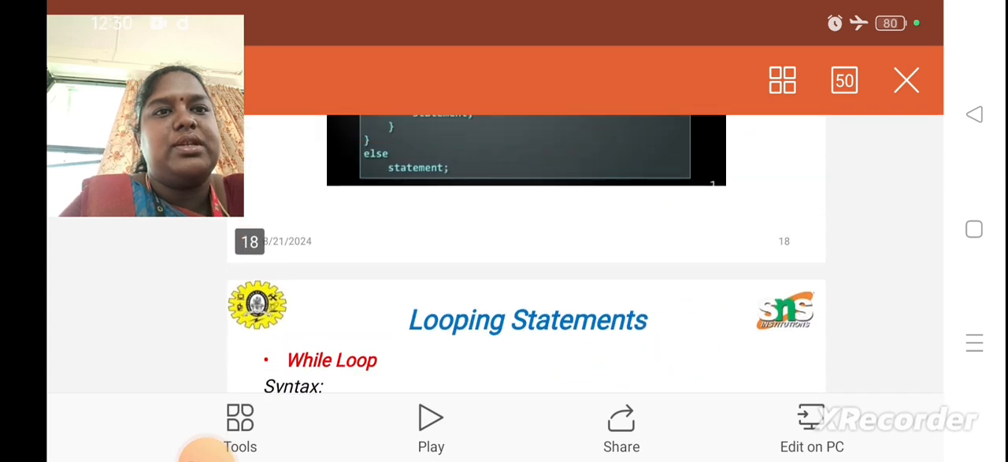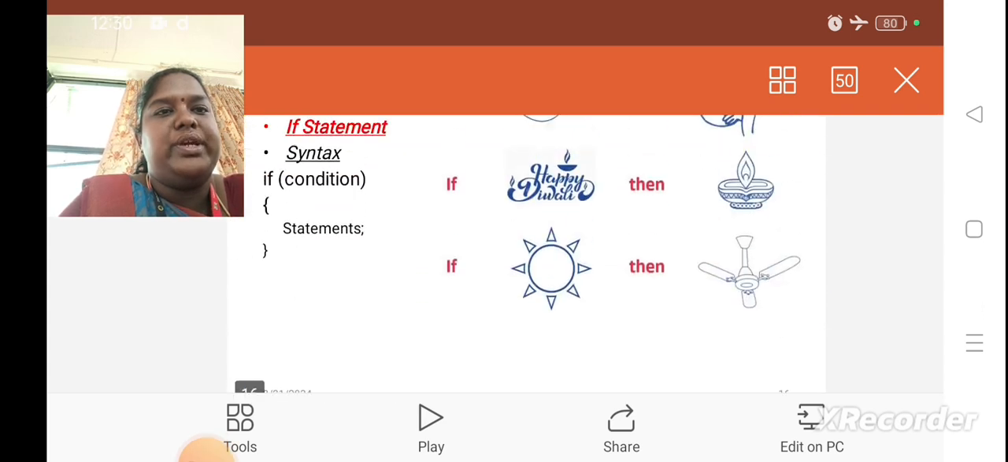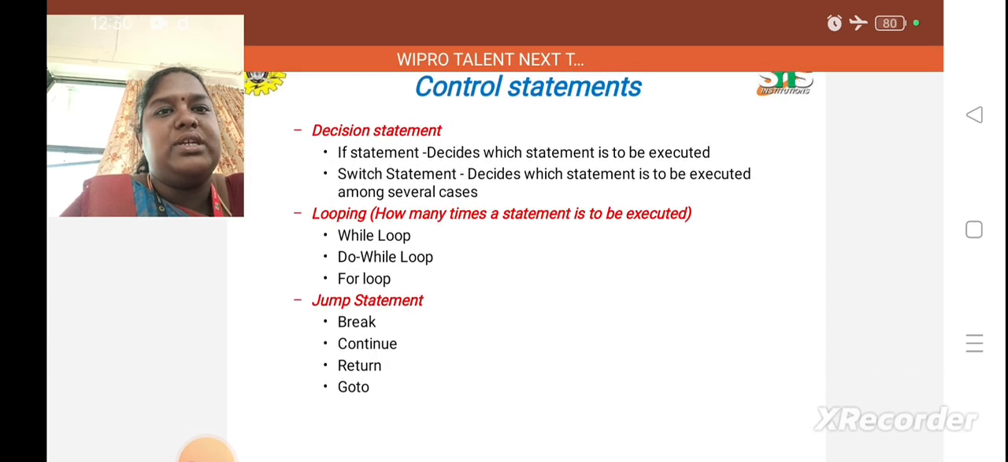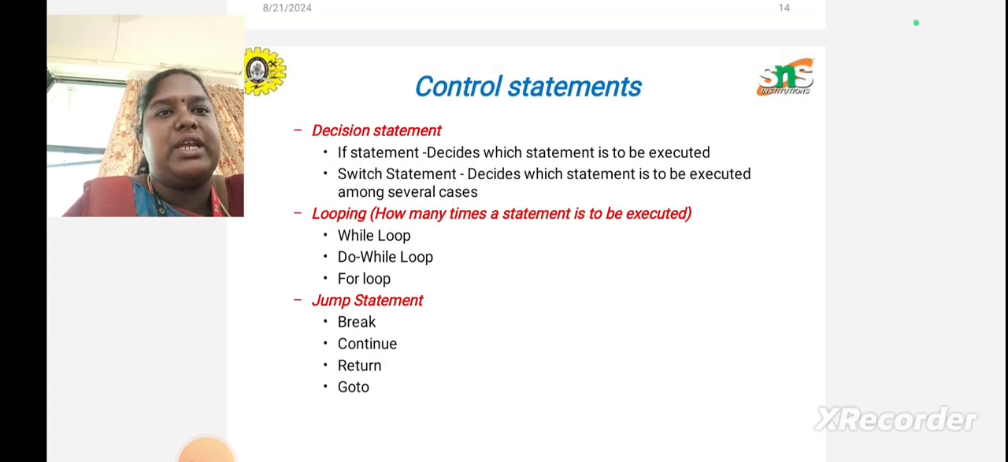Control structure means it is looping, like a looping formation. Decision statements, looping, jump statements. Decision statements: the if statement decides which statement is to be executed. The switch statement decides which statement is to be executed among several. While loop, do while loop and for loop. Jump statements mean break, continue, return and goto. This is control statements.